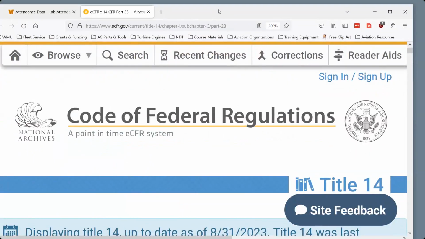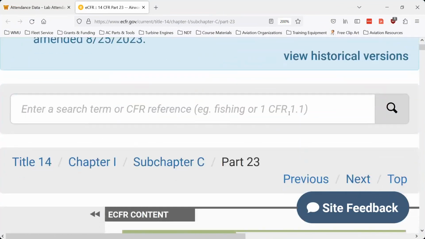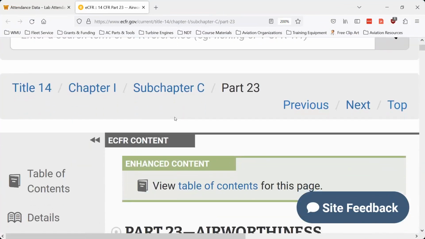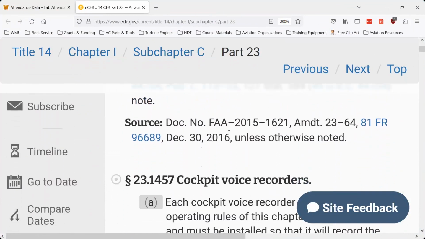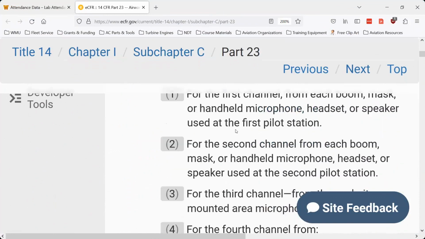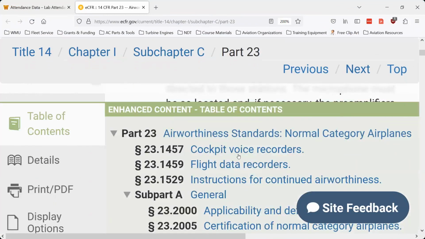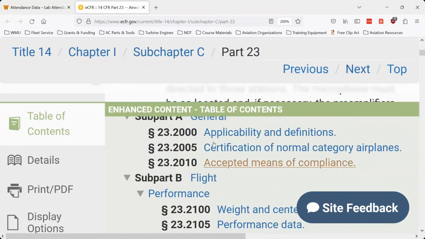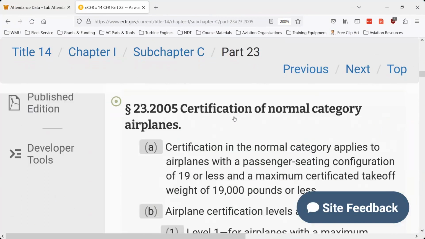Okay, there we go. So here's our CFR 14, and we're in Part 23, and we want to see 23.2005. It kind of starts with some random stuff, so I'm going to go to the table of contents so we can skip to it easier. So 23.2005, certification of normal category aircraft.